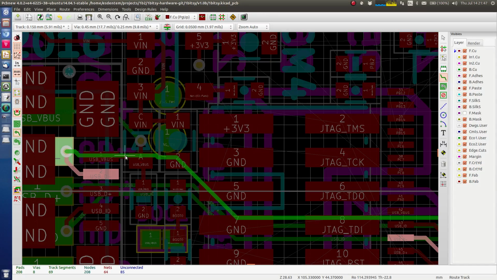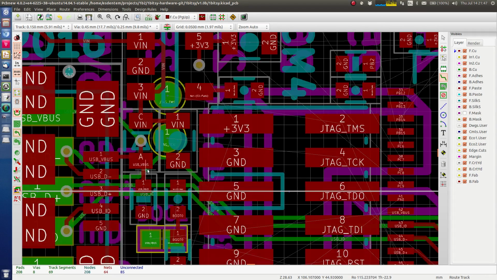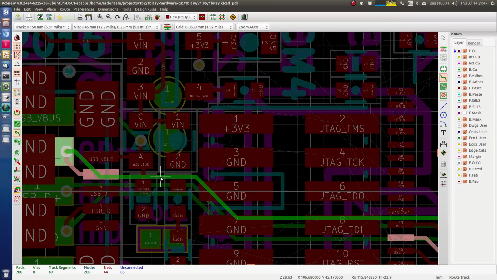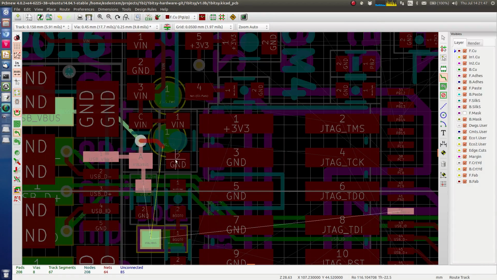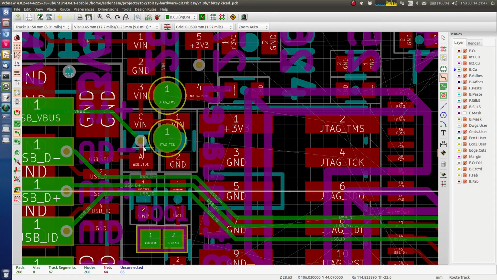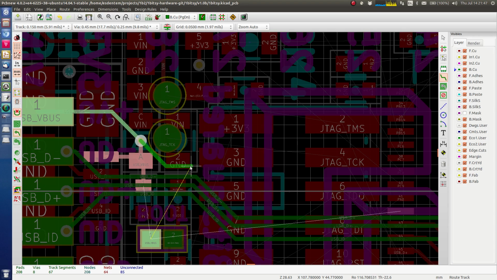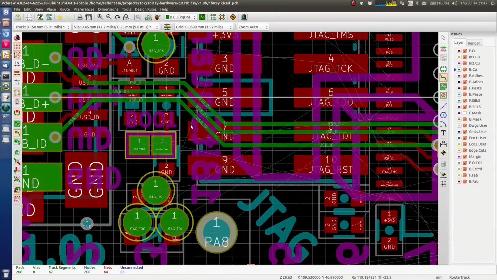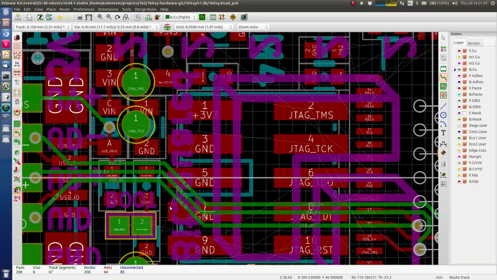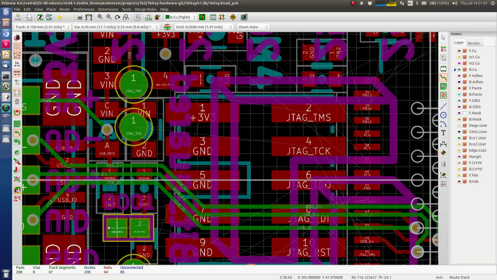All right, there we go. And then page down, and let's try this. So this is the problem. This VBus stuff is here on the other side of all those traces. I might need to move this stuff.